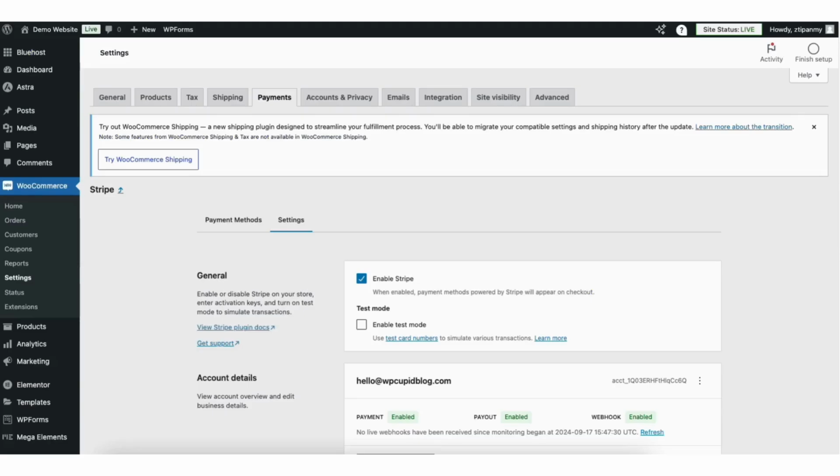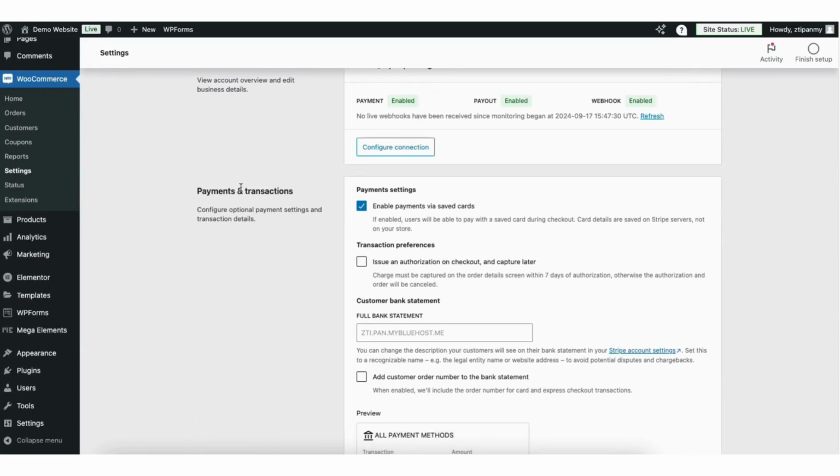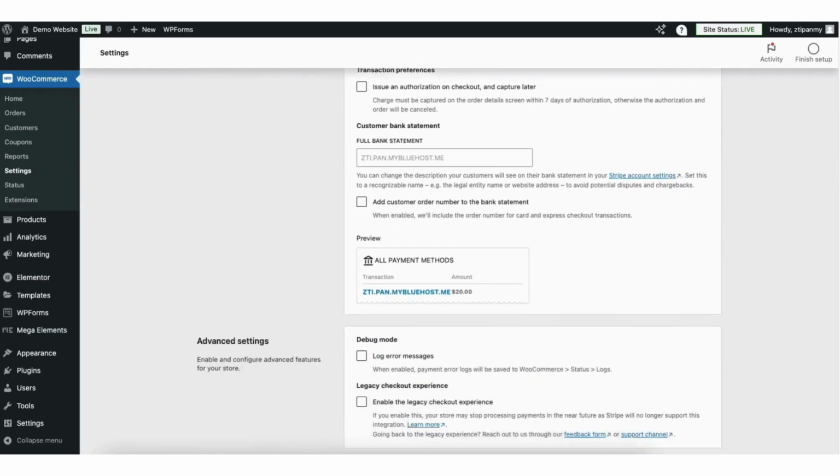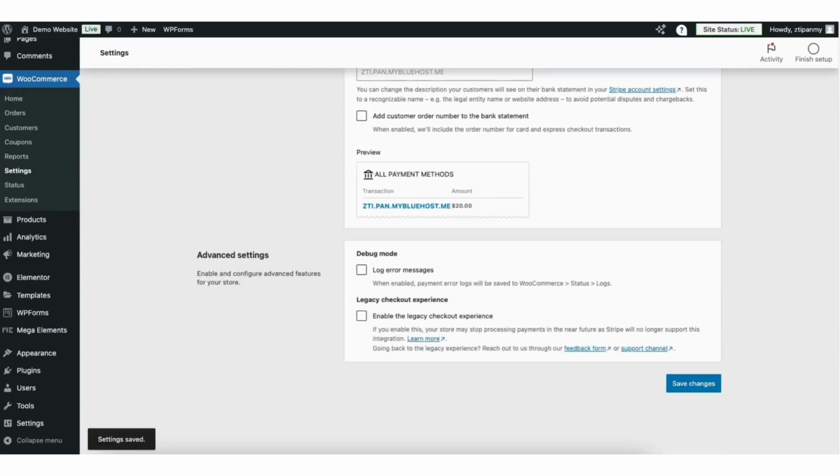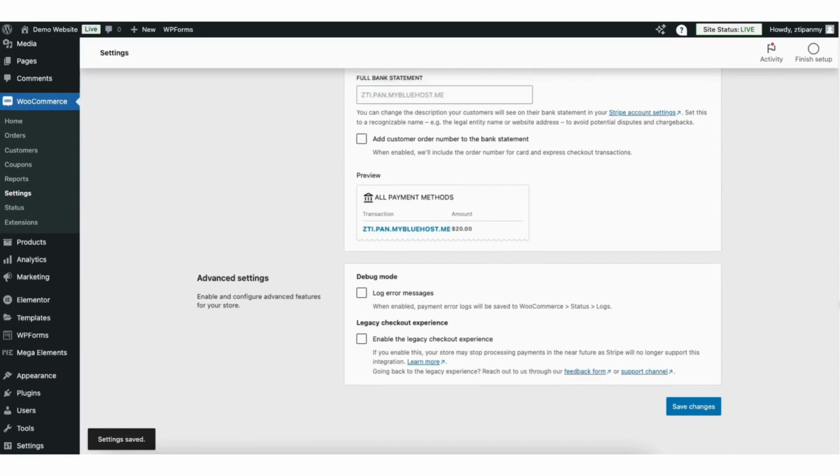Next, I'll go back to WordPress to the WooCommerce Payment Settings page. You'll see Payments and Transactions. You'll see different options you can select. If you make any changes on this page, be sure to scroll down to the bottom and click Save Changes. I'll scroll back up to the top of this page.